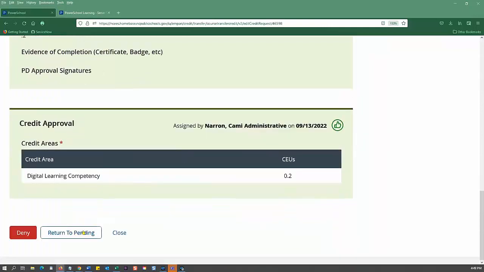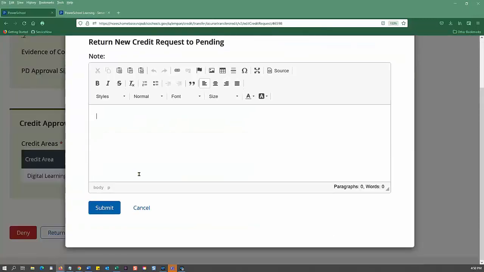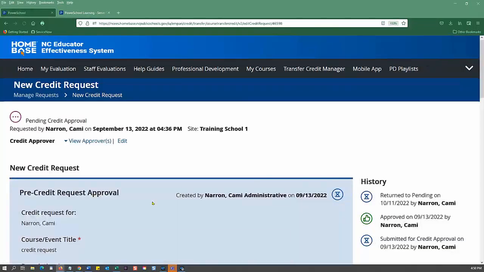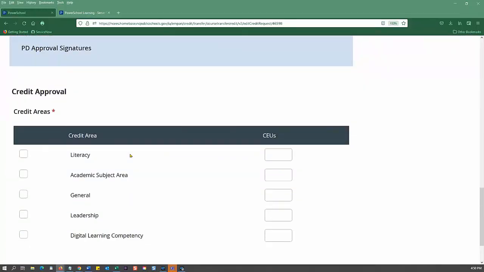And I can actually return this to pending just to show you. So, and I could put a note in here because somebody's going to get an email that this was returned to pending, and submit that. And now it's been returned to pending.